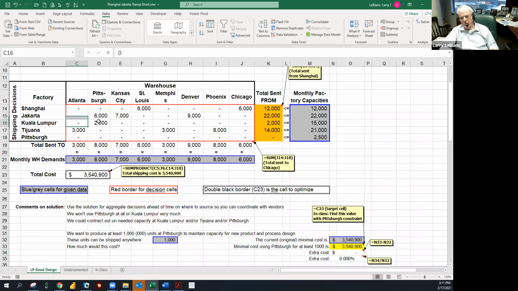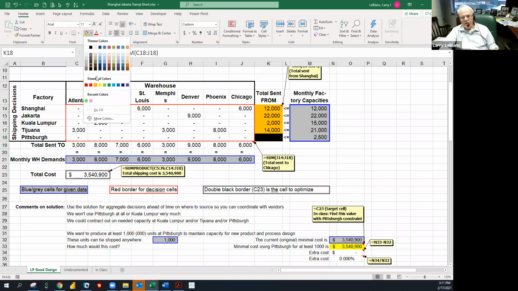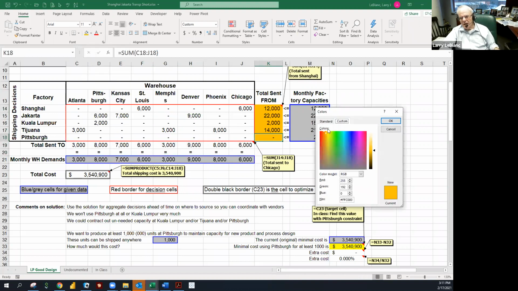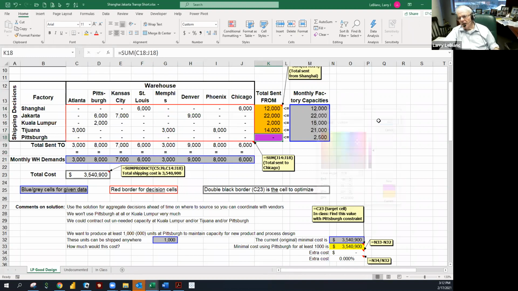I already have a linear program with constraints. We can't exceed the capacities. We must meet the demands. Look at the cell that I'll turn violet. That is the total shipped out of Pittsburgh. How about if I say that must be at least 1,000 and reference G32?